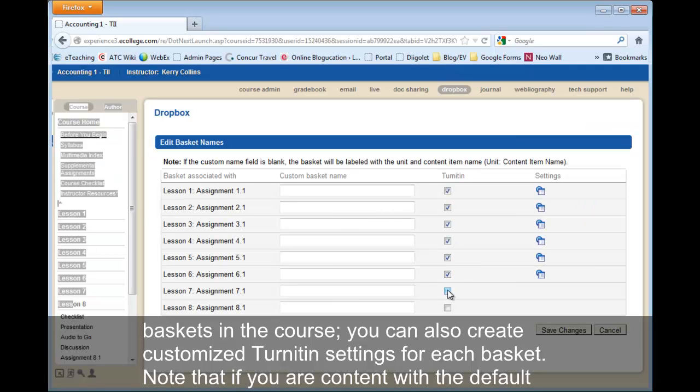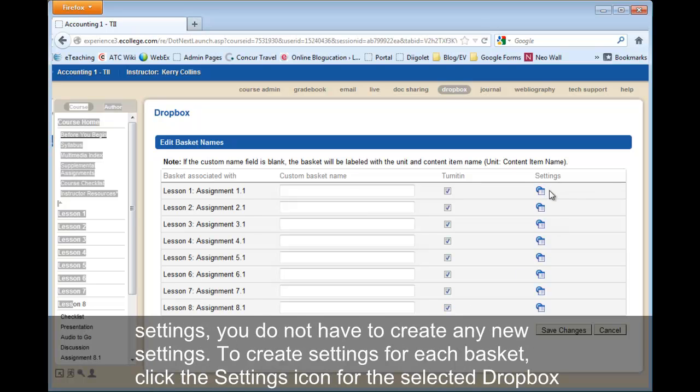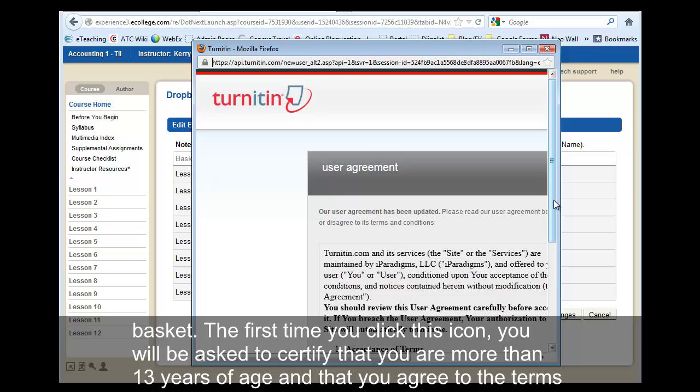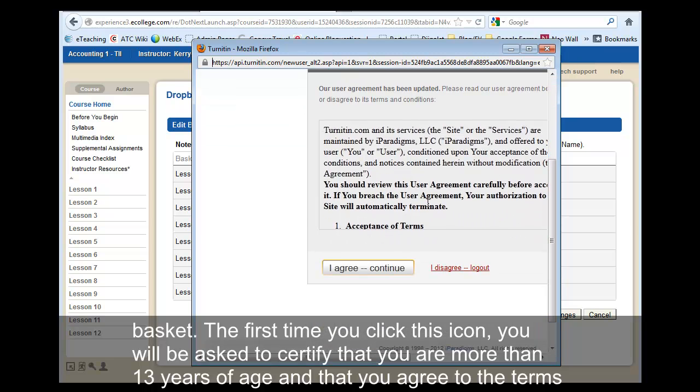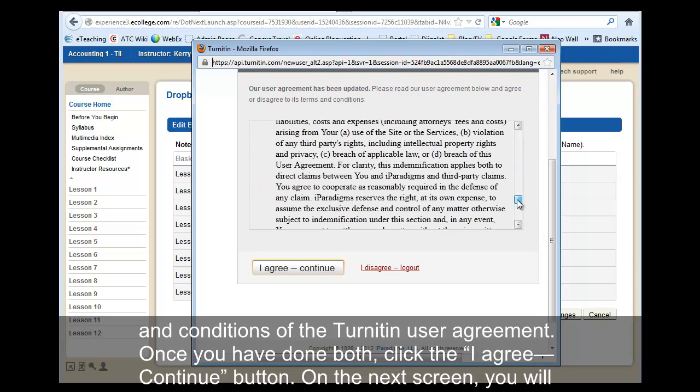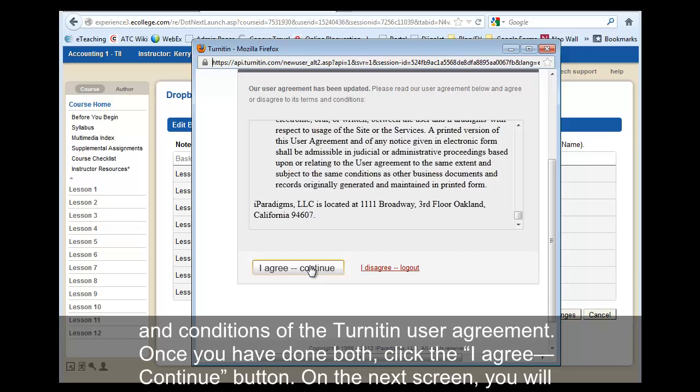You can also create customized Turnitin settings for each basket. Note that if you are content with the default settings, you do not have to create any new settings. To create settings for each basket, click the Settings icon for the selected Dropbox basket. The first time you click on this icon, you will be asked to certify that you are more than 13 years of age and that you agree to the terms and conditions of the Turnitin user agreement. Once you have done both, click the I agree, continue button.